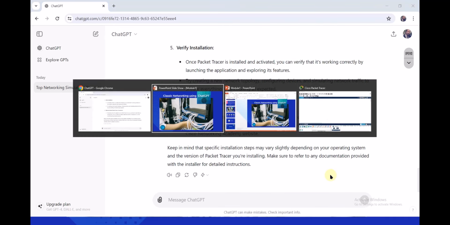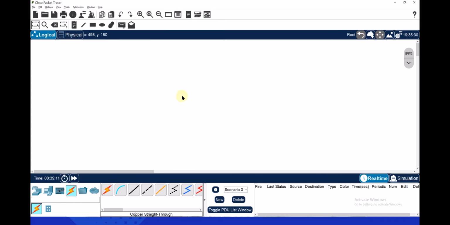And by the way, I have already installed Packet Tracer for you. As you can see, this is Cisco Packet Tracer, and this is how it will look. Just like any other software or application, we have the menu bars over here. Then we have some shortcuts or icon toolbars over here. Then this is the drawing canvas, from where you can drag and drop your Cisco devices.